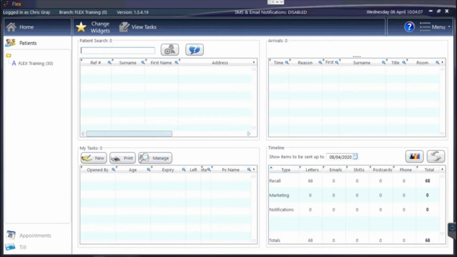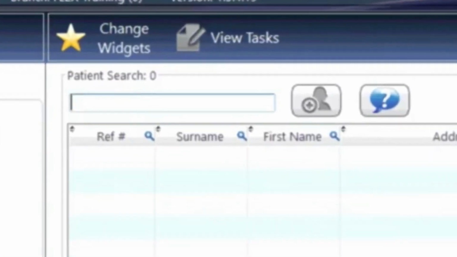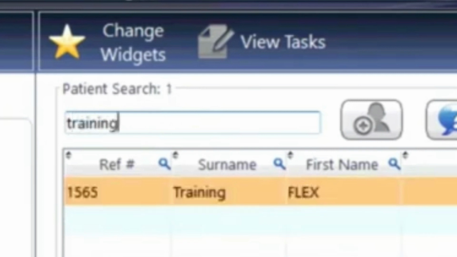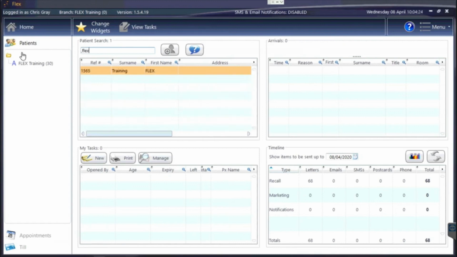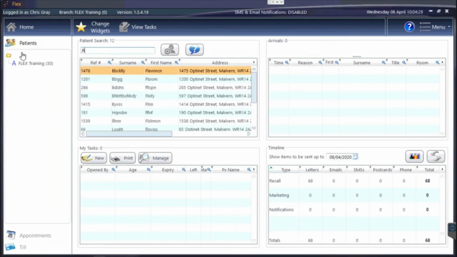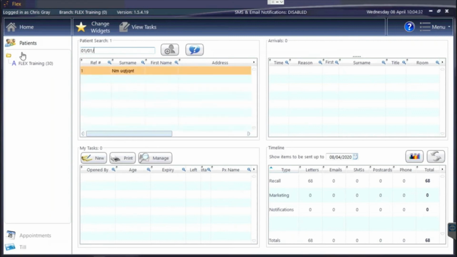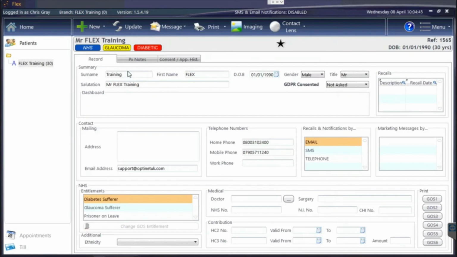There are lots of different ways of searching. We are using Mr. Flex Training as our test patient. We can search by surname by typing training. The results list below the search box will display any matches. Search by first name, by first typing a comma followed by the name. When searching by date of birth, make sure to include slashes between the day, month, and year. Other search methods include mobile phone number, home telephone number, postcode, and patient reference number. Pressing the Enter key or double-clicking on an entry will open the patient's record.